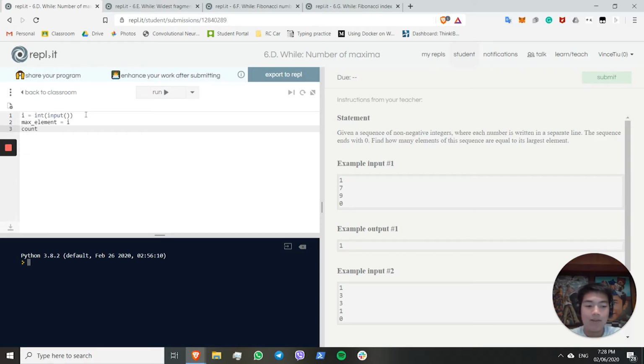And we also want to get the count of the amount of numbers equal to this largest number, and let's set it to 1. Now we want to check while our input is not 0. So while I is not equal to 0, because remember our sequence ends in a 0, then we want to check if I is equal to the max element. So if I equals max element, then we want to add 1 to the count. So count plus equals 1. And then that's very simple.